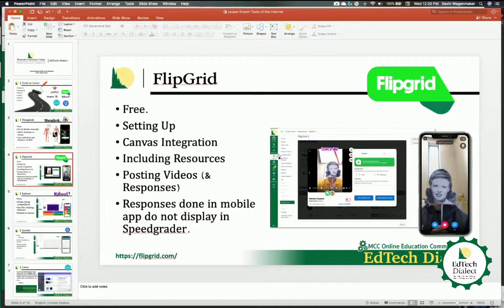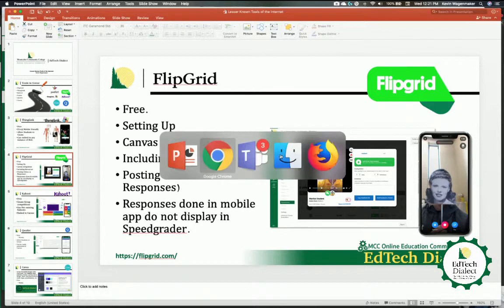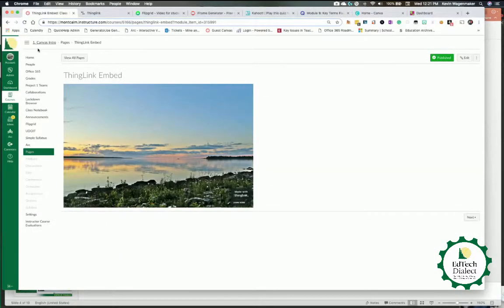Flipgrid was acquired by Microsoft not all that long ago, which made it free for all users. It used to be something instructors paid to use. It's just basically a different format of doing a video type discussion. So it's free, like I said. It's easy to access in Canvas.